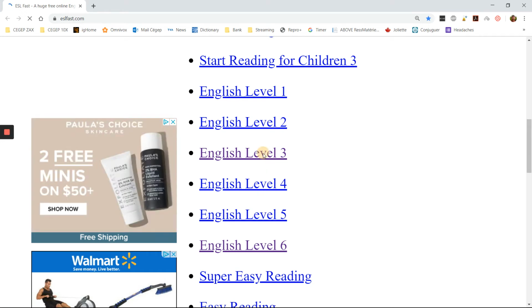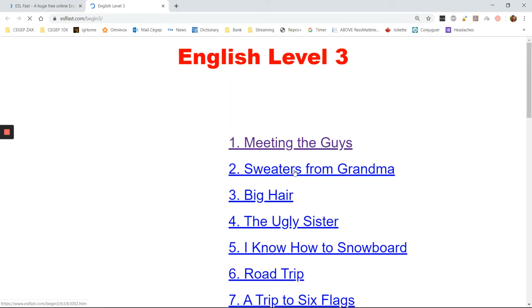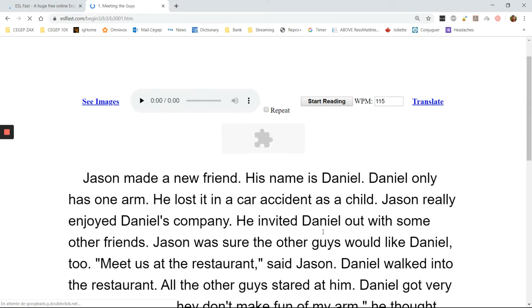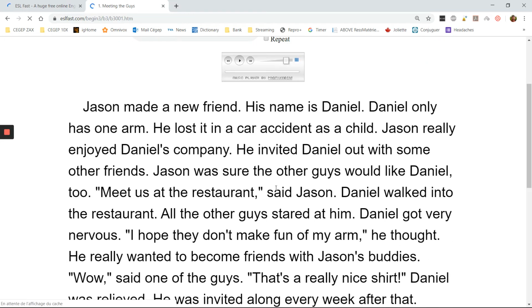Let's just give as an example a level 3. It's not important really the level of difficulty of the text. It's just to read along. So meeting the guys, after you click, you get this really simple paragraph. And so your job here is very simply to follow the guide and read aloud. Jason made a new friend. His name is Daniel. Now here your job is to over-pronounce, make it as clear as possible.